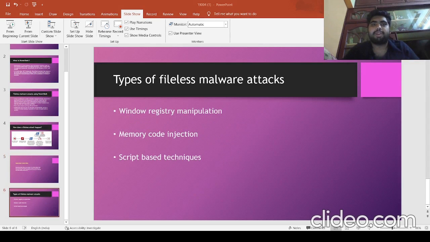Now let's discuss types of fileless malware attacks. There are primarily 3 categories of fileless malware attacks. First one is Windows registry manipulation. Windows registry manipulation involves the use of malicious files or links. When the links or files are clicked, a normal Windows process is used to write and execute code into the registry. Examples for this are Kovter and Poweliks.